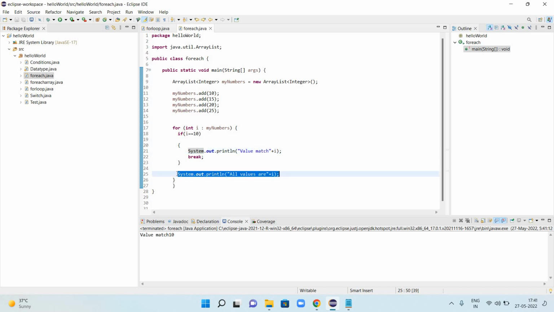Why will it not print this thing? Because in the first value itself this condition is getting true and the loop breaks. So whatever you have written after this break will not work. I mean, for that particular for loop or while loop or whatever loop you are using, it will not work. So in this way we can achieve our mechanism or our solutions.